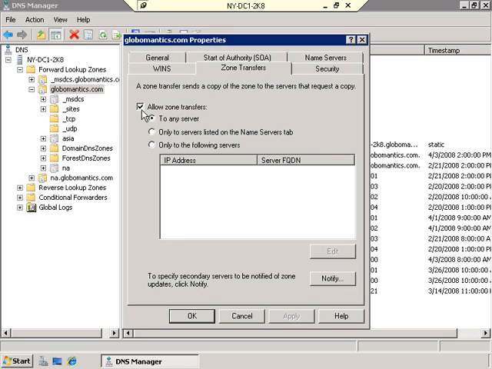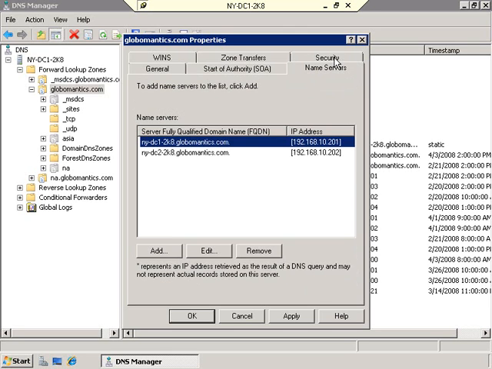Now, if we need to have zone transfers, the way I've now configured it is a really bad idea. If you're going to allow zone transfers, it's not a good idea to do it to any server. It's a much better idea to say either only the servers listed on the name servers tab, which, by the way, there's a name servers tab right here, which means zone transfers will only take place to the servers listed here. You will notice that New York Member 1's not listed. I would have to add it manually.